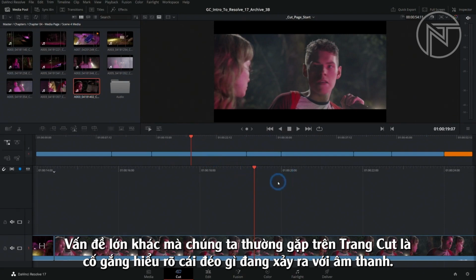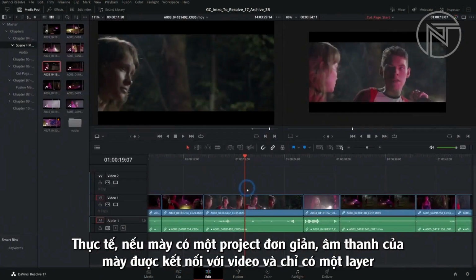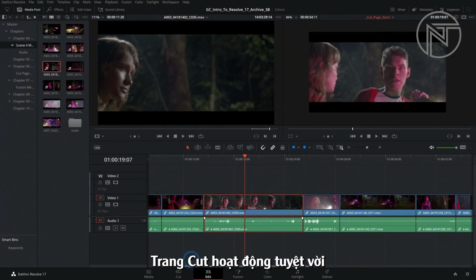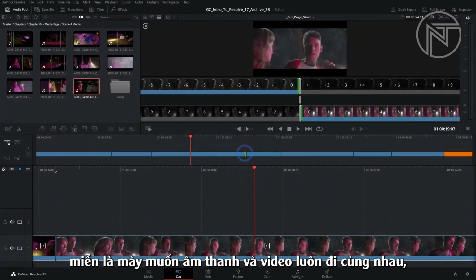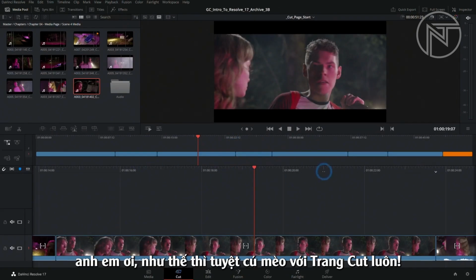The other big problem that we have in the cut page a lot is trying to figure out what the heck is happening with audio. Honestly, if you have a project where it's very straightforward, your audio is connected to your video and it's only one layer, the cut page works great. As long as you want your audio and video to be together all the time, it's awesome.